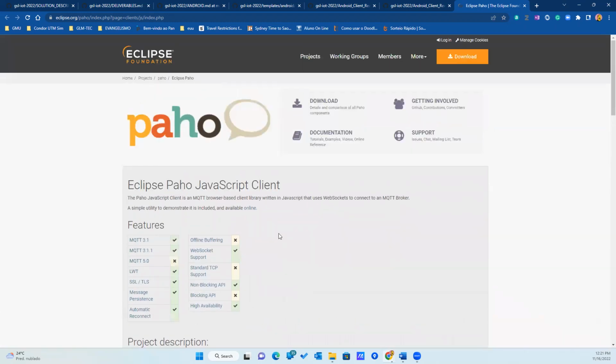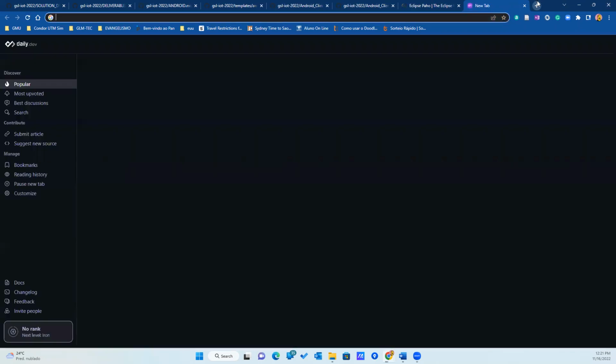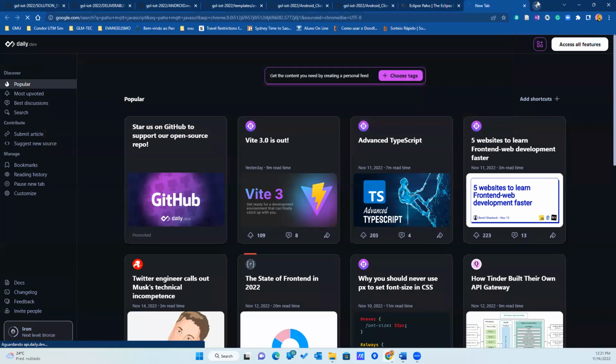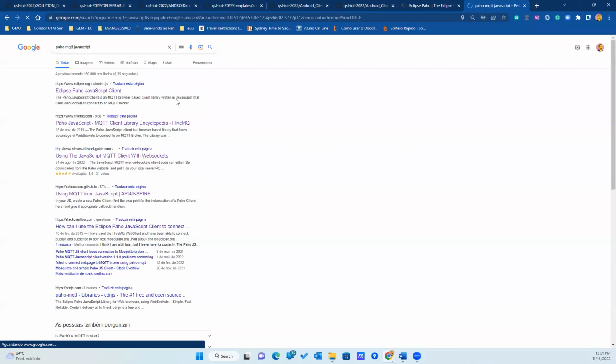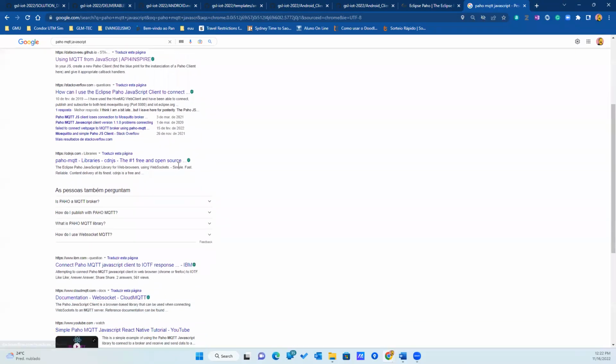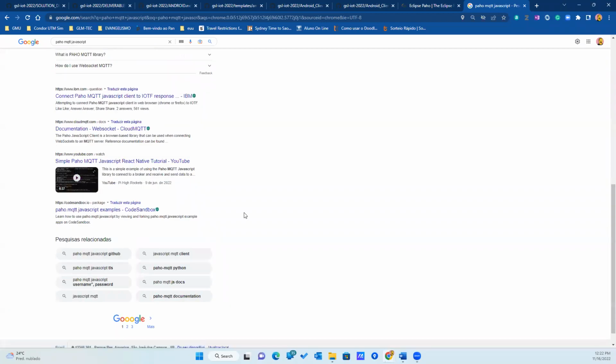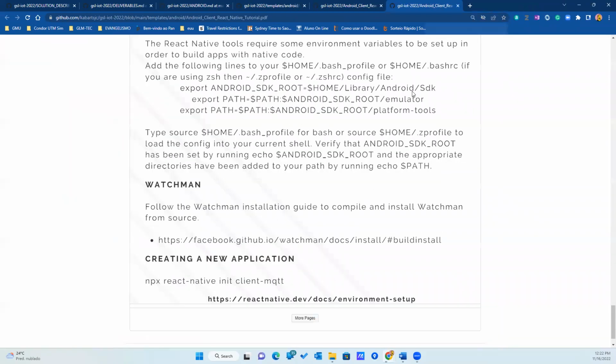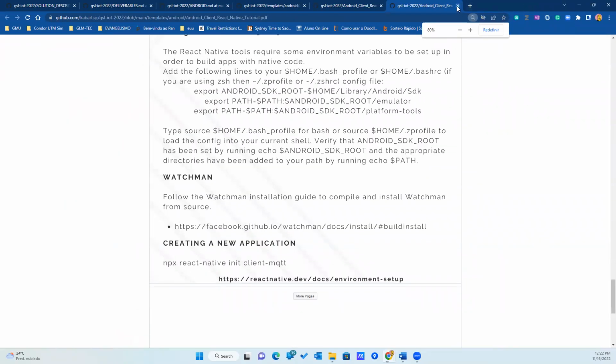This tutorial is very simplified, okay? I need more information. If you type here, Paro MQTT JavaScript, for example, you can see a lot of tutorials to do the same thing, okay? You can select the best one for you. Any questions about the JavaScript or the client part?